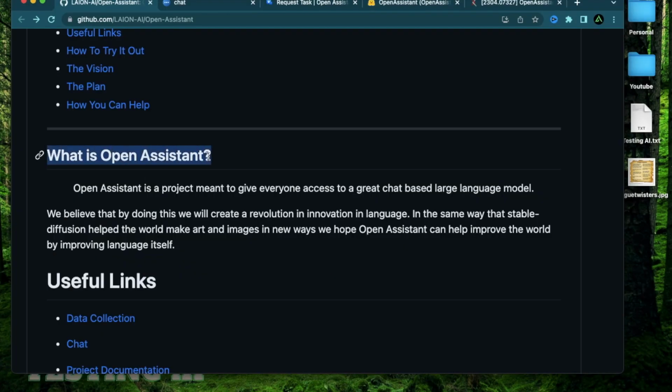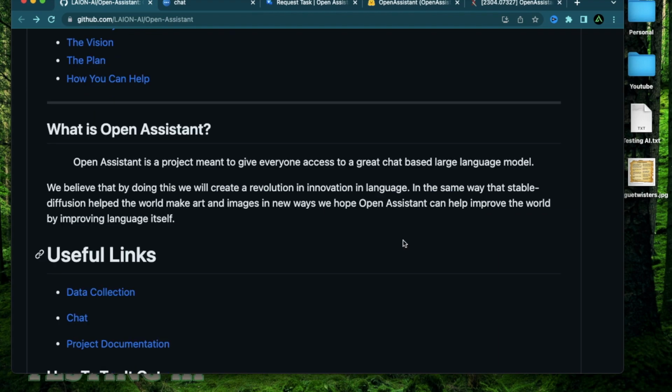So what exactly is OpenAssistant? According to their GitHub page, it's a project meant to give everybody access to a great chat-based large language model. So just like a lot of AI tools are using Stable Diffusion in the backend to generate AI images, OpenAssistant is aiming to have a bunch of open source models available for other people to use.